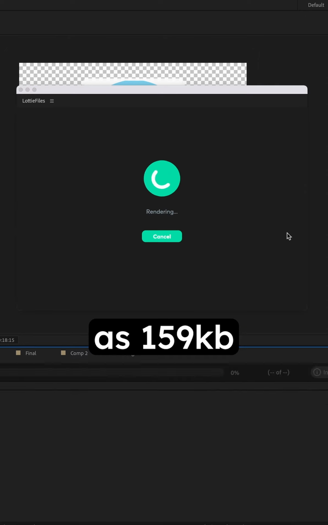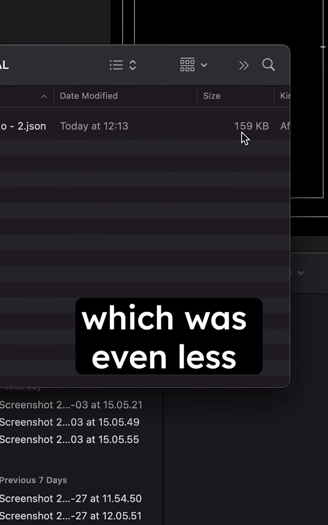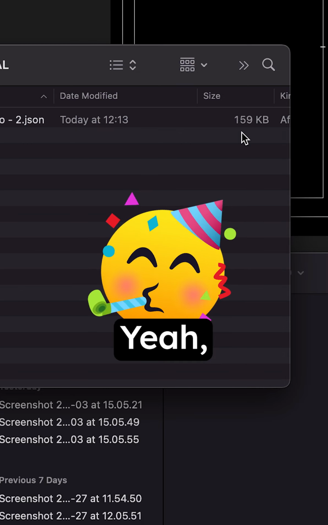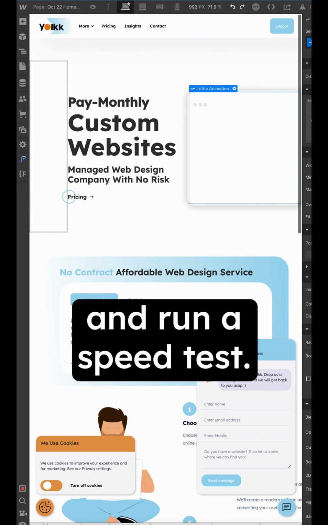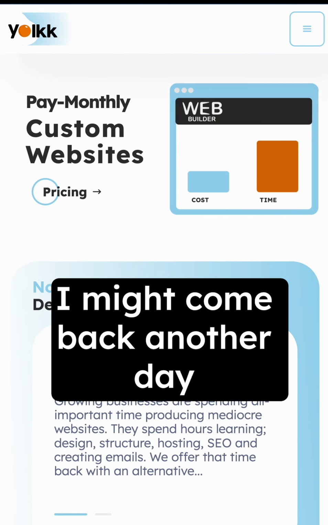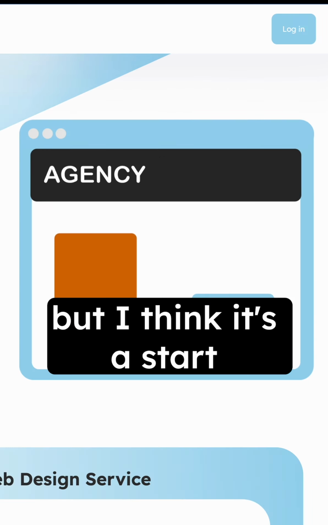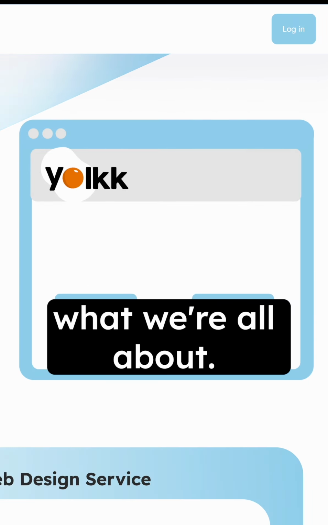The file came out as 159 kilobytes, which was even less than I'd hoped. Yay. Time to put it on the website and run a speed test. I might come back another day and upgrade once more, but I think it's a start to showing potential customers what we're all about.